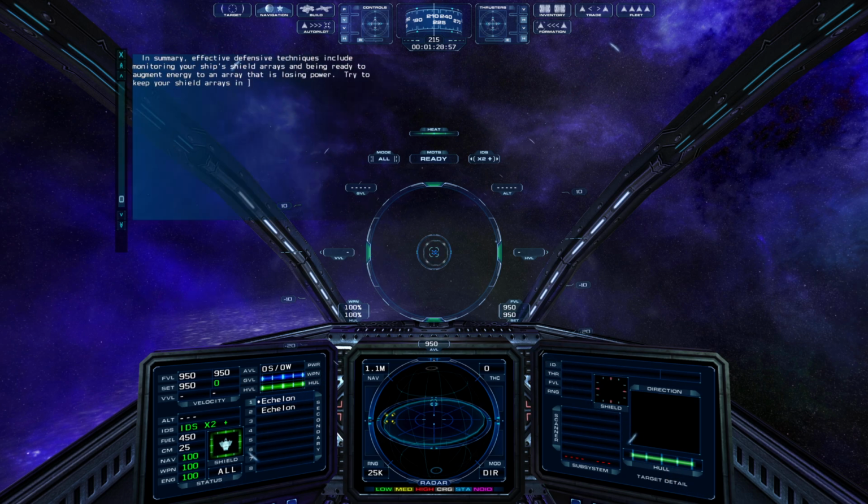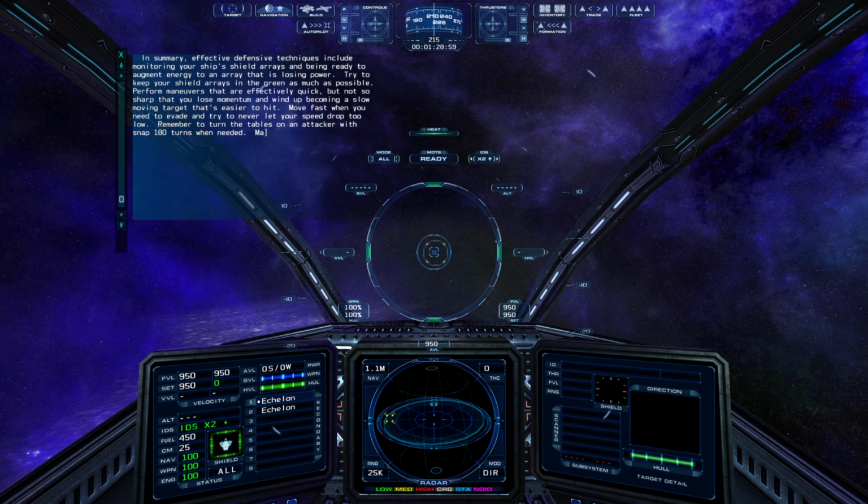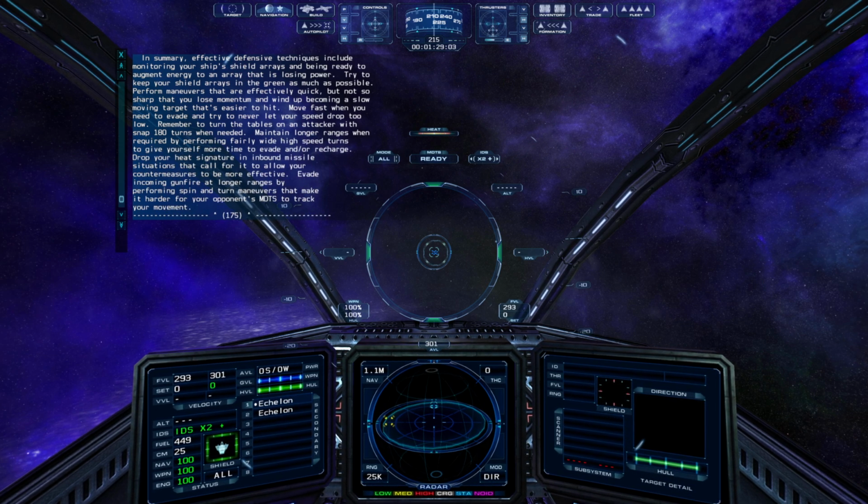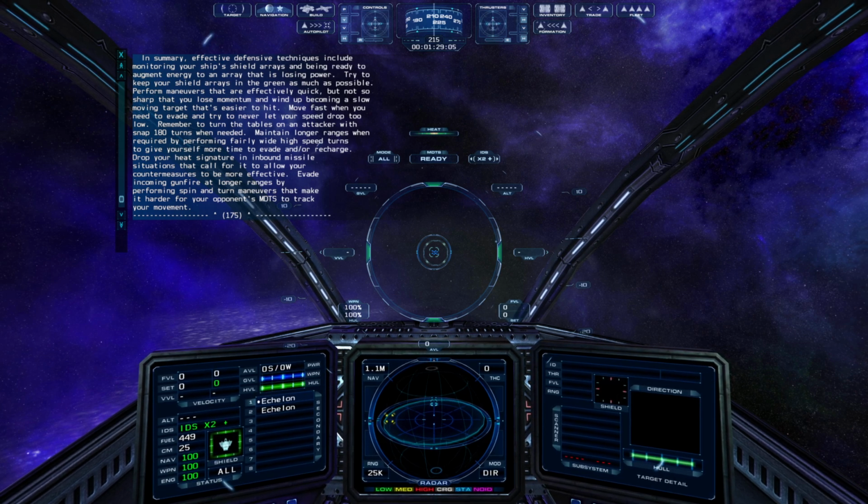In summary, effective defensive techniques include monitoring your ship's shield arrays and being ready to augment energy to an array that is losing power. Try to keep your shield arrays in the green as much as possible. Perform maneuvers that are effectively quick, but not so sharp that you lose momentum and wind up becoming a slow-moving target that's easier to hit. Move fast when you need to evade, and try to never let your speed drop too low. Remember to turn the tables on an attacker with snap 180 turns when needed.